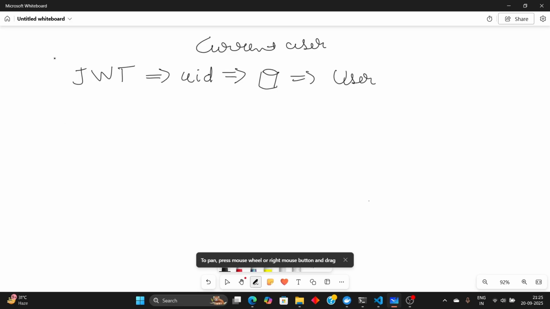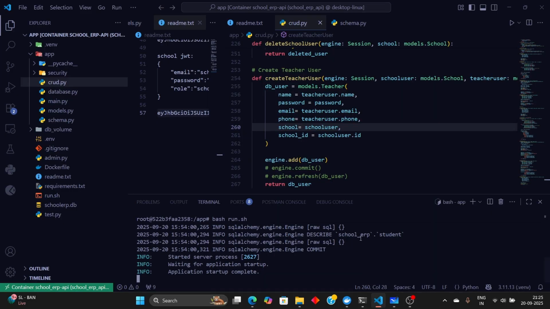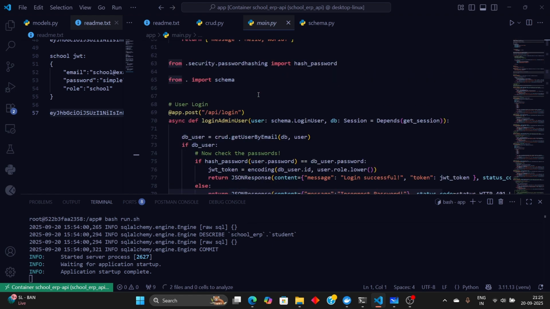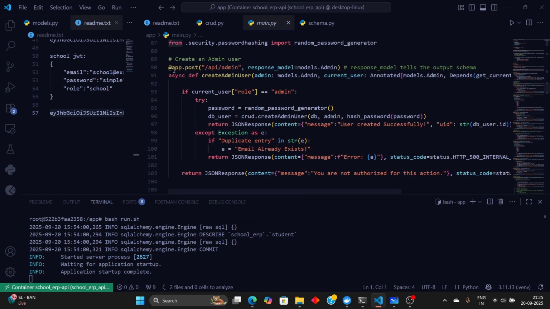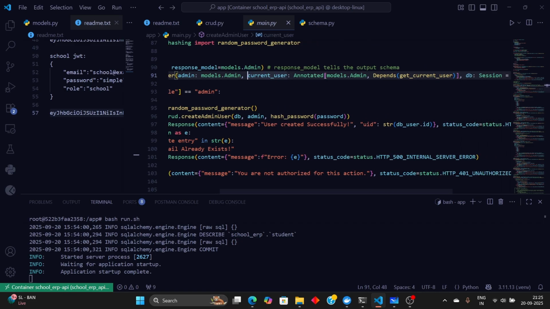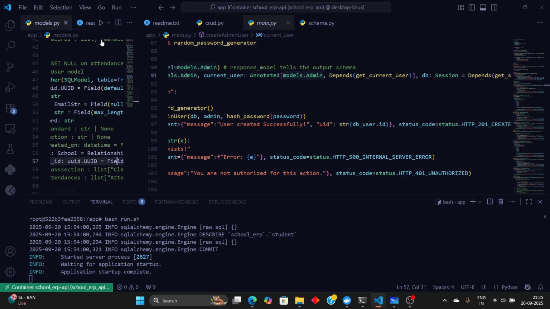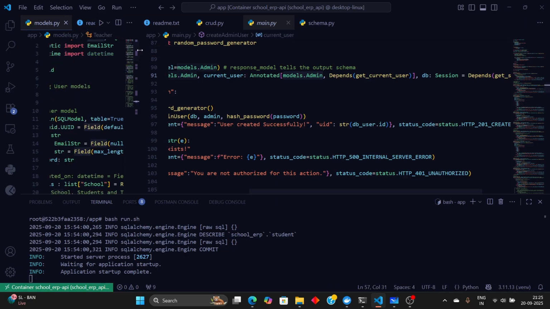And this flow we are going to implement in today's video. So let's get started. You can see my code, and let me move to the main.py file. If I take you a bit down, you can see an endpoint, for example, create an admin user. At this part, you can see I have placed a current user, annotated as models.Admin, which is the admin user model in this project.